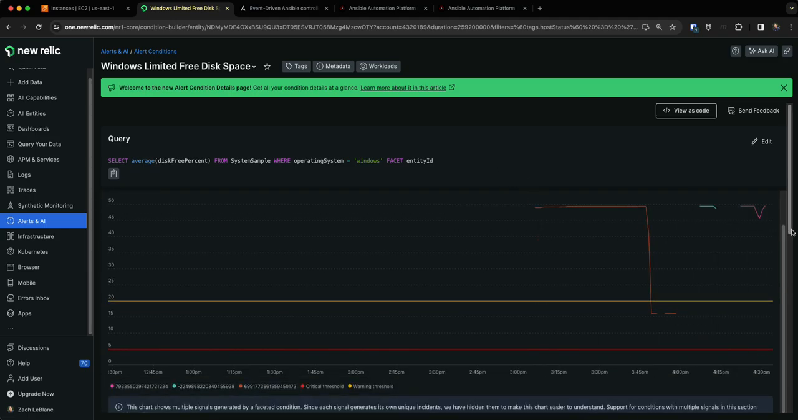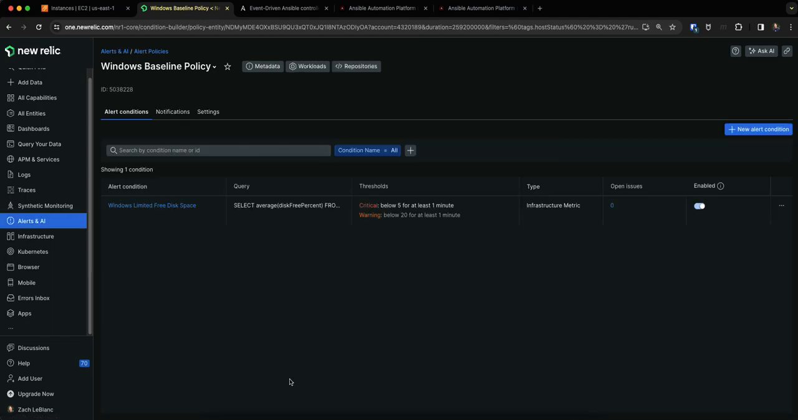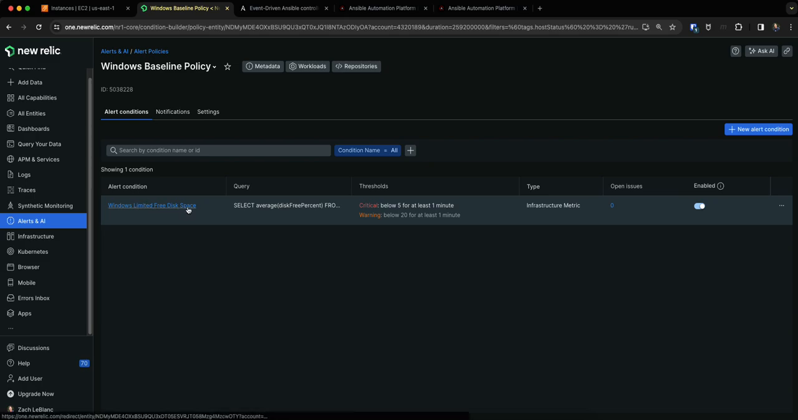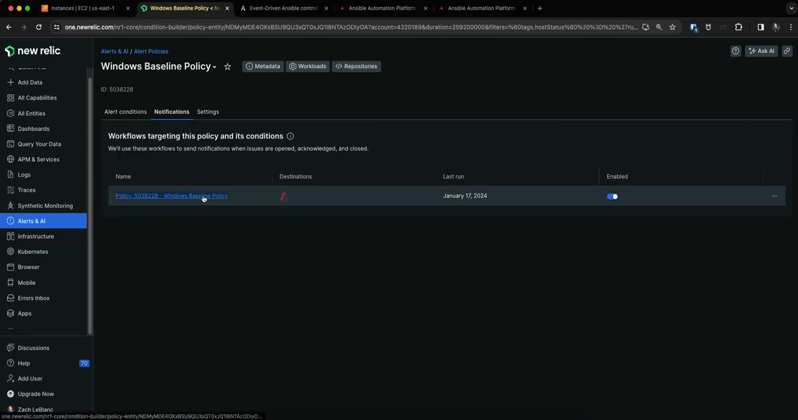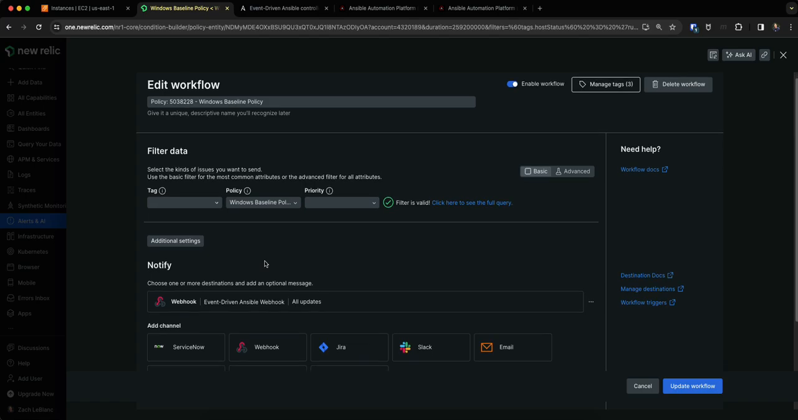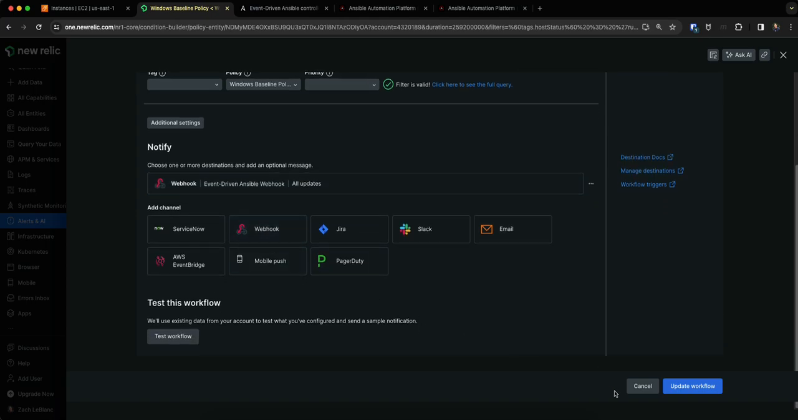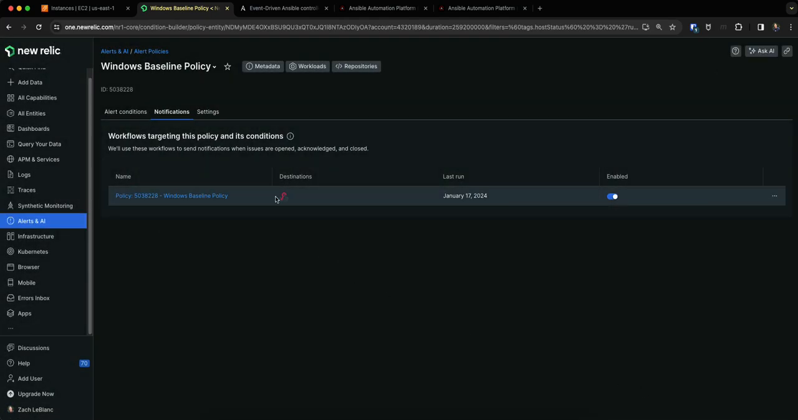So I scroll down here, keep going down. You'll see my thresholds. So right now I have critical set as below 5 and warning set as below 20, right? So less than 20% of free disk space should trigger a warning, which then, if I look at my policy, which this condition is attached to, so this policy has that Windows limited free disk space condition. If I go to notifications, and I'm going to click on this, you'll see that I have this workflow set up. So when the warning is created, I actually am going to notify this webhook, and this webhook is configured, I cancel, to a particular destination.